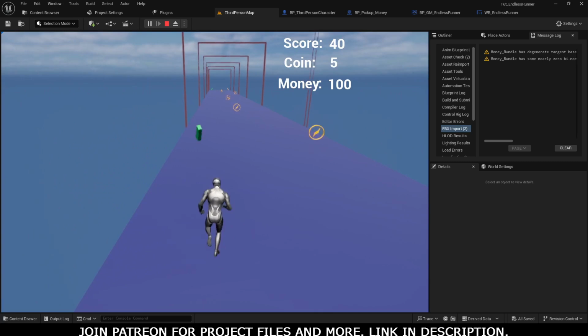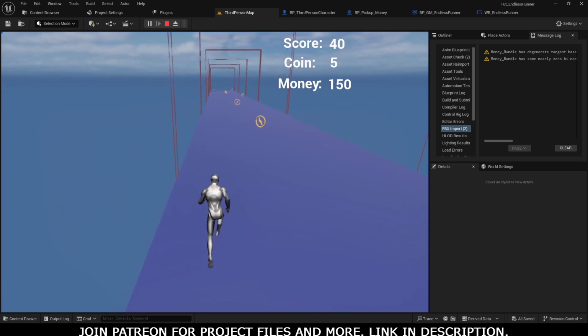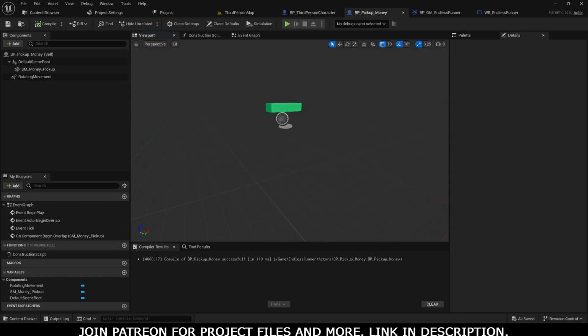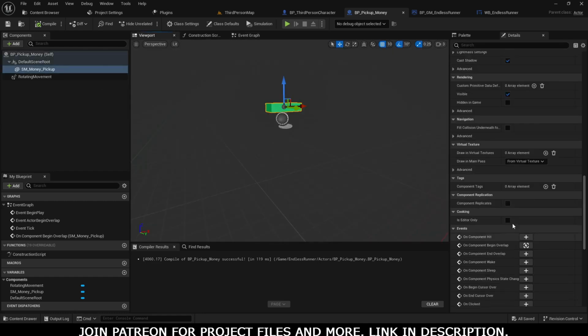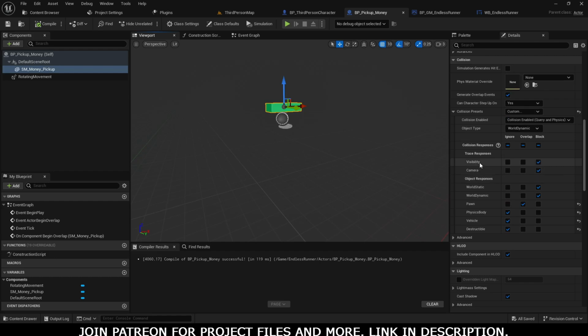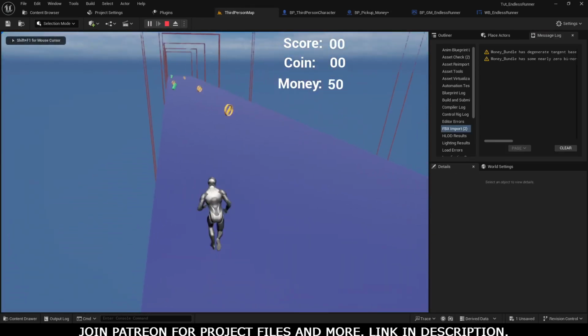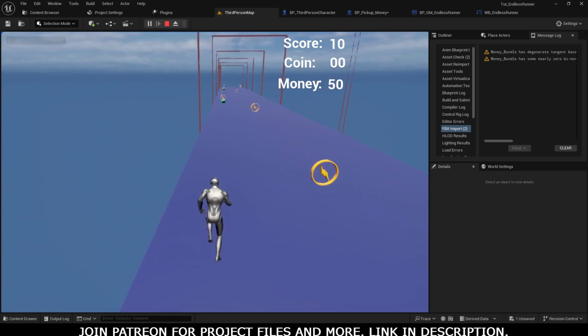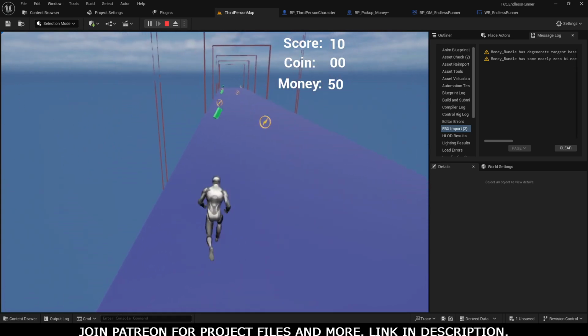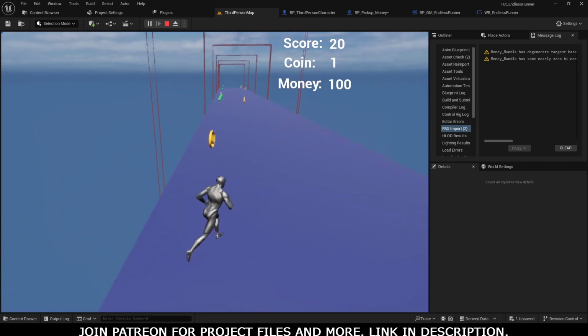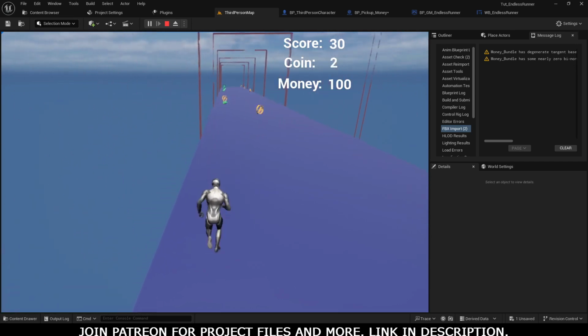So here I have a little issue. You can see a clipping here. Yes, that clipping will be removed if we go into the pickup money. Select that static mesh, go into the collision, and here you can see the camera is blocked, so ignore it. So now come back here. Now you see there is no clipping and there is nothing like that. So everything is working. Our score is adding, coin is adding, money is adding, everything is working fine till now.